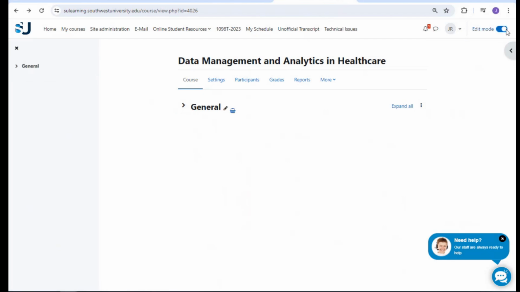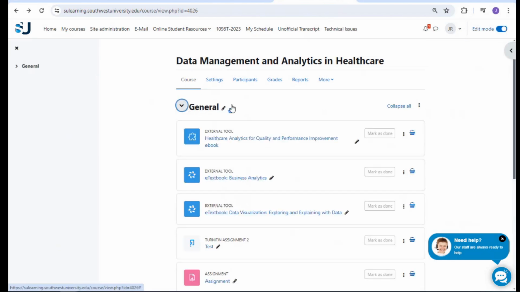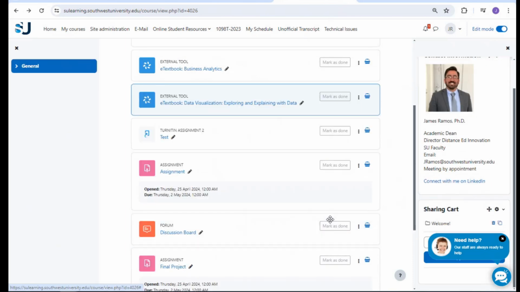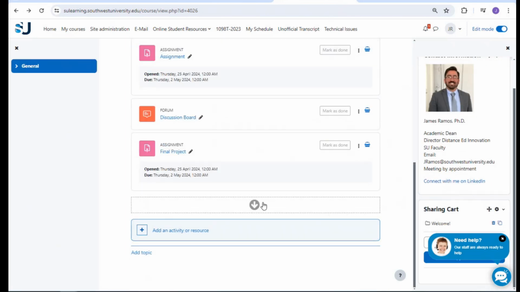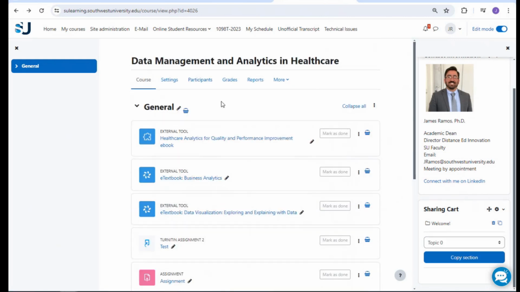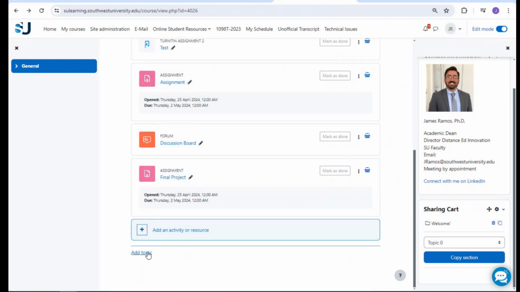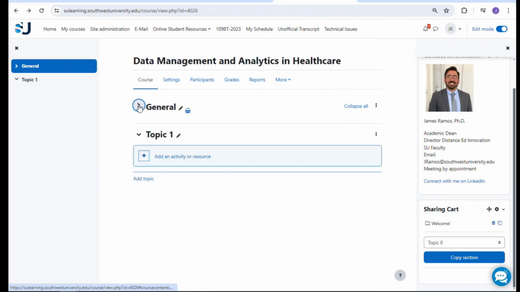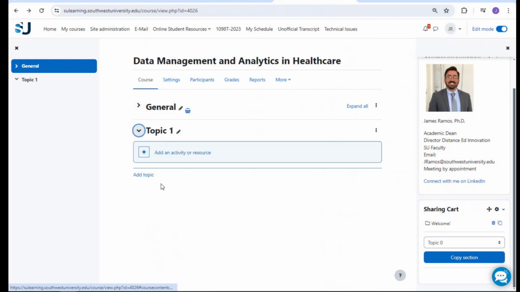First things first, I'm going to turn edit mode on. And if you were to use the sharing cart, you would come down to the sharing cart, click on the duplicate, and bring it into the bottom of the section, which would then copy the section. And we'll edit this first section and modify stuff one by one. It's worth noting that to add a section, at the bottom of each section, there'll be an add topic, which allows you to add a new topic or a new section, which can be moved around.